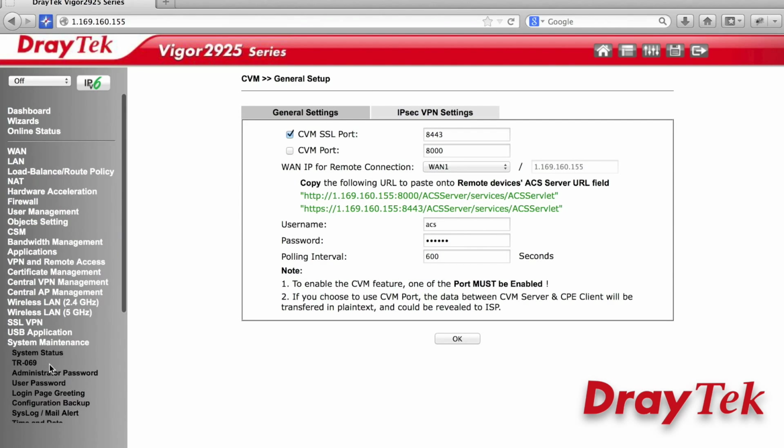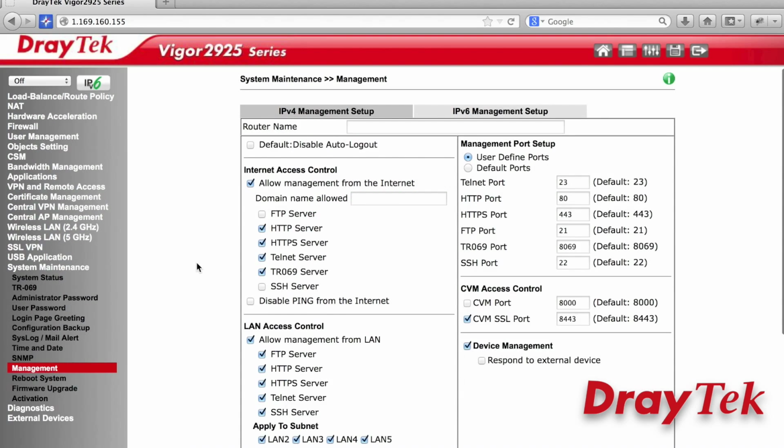Now go to System Maintenance and click Management. Make sure that Allow Management from the Internet is ticked and ensure that the HTTPS server option is also ticked. Ensure that the CVM SSL port is enabled.